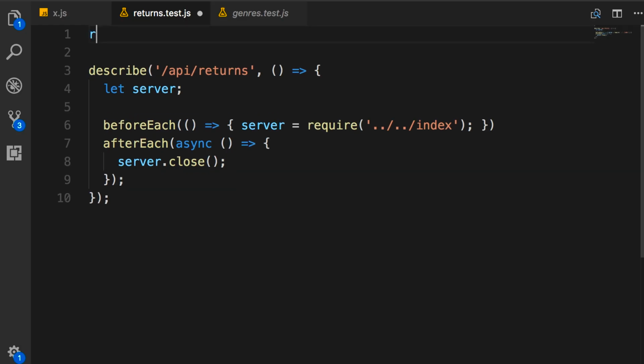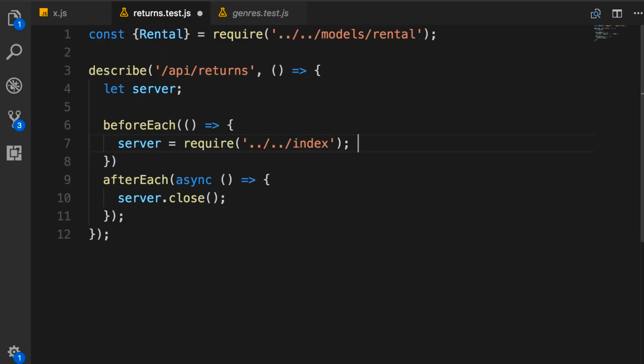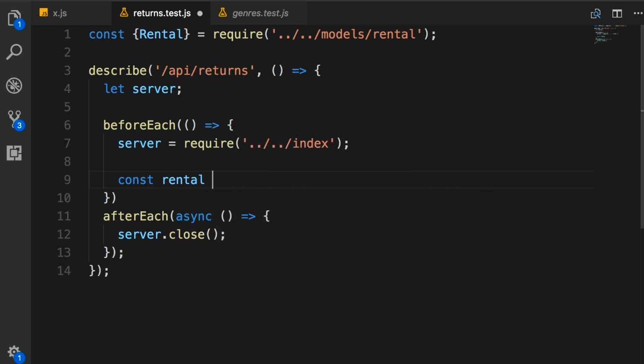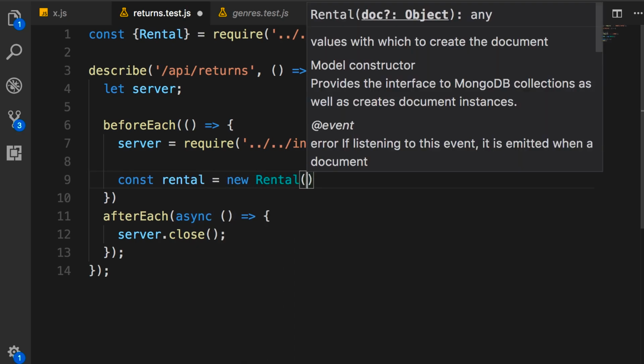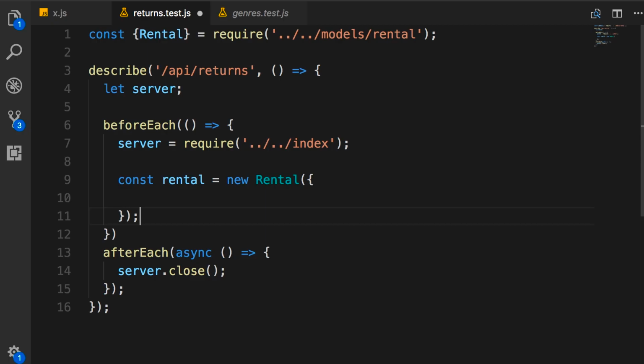So on the top, we go 2 levels up, go to the models folder and load the rental module. And then use object destructuring syntax. So in before each, we're going to create a new rental. Let's create a rental object. We set this to a new rental like this. Now this rental should have 2 properties, the customer and the movie. Date out will be automatically set by Mongoose because we set a default value for that.